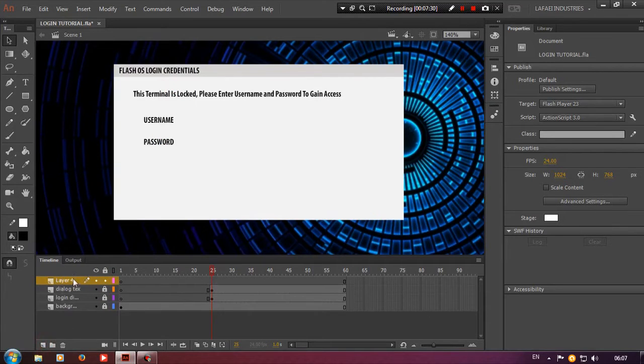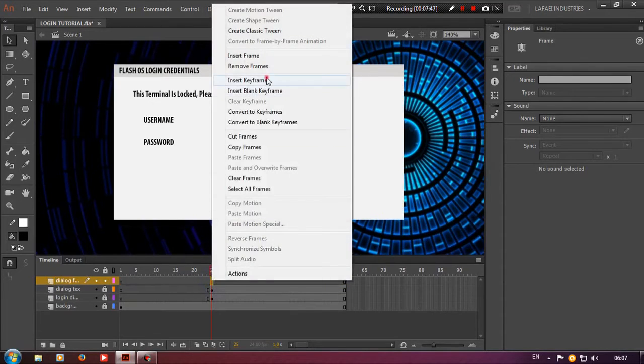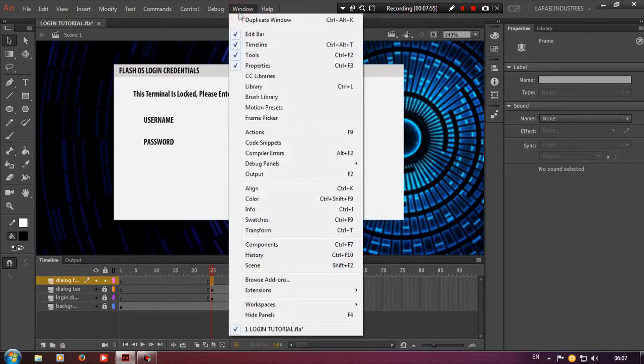Make a new layer, and I'm going to call this layer Dialog Fields. And in this layer again we're going to create another keyframe, and we're going to open the Components panel. Now you can open the Components panel by clicking Window and clicking Components, or again you could also do Control and F7.